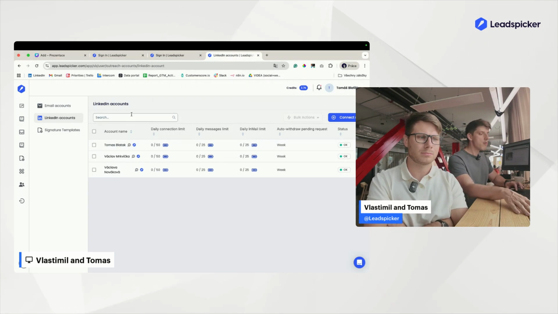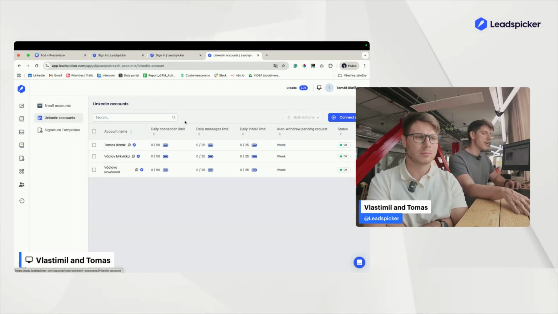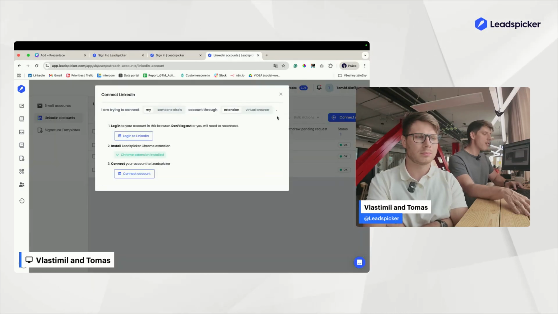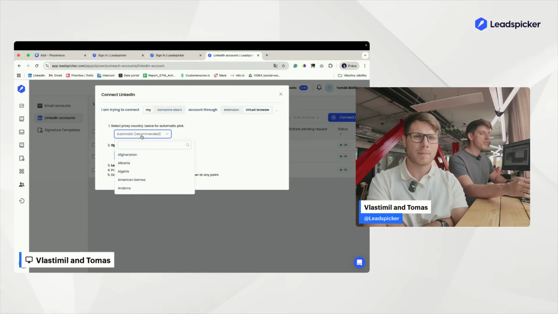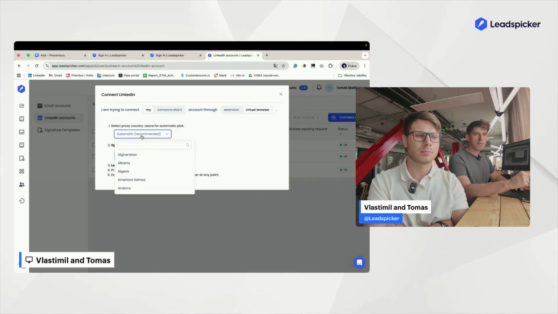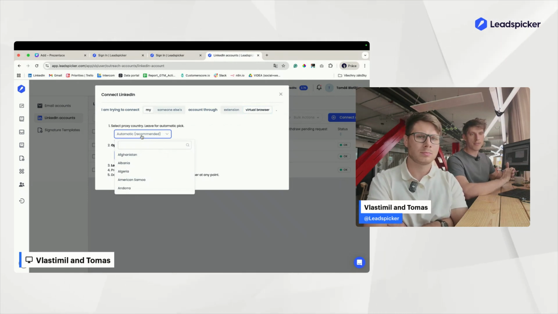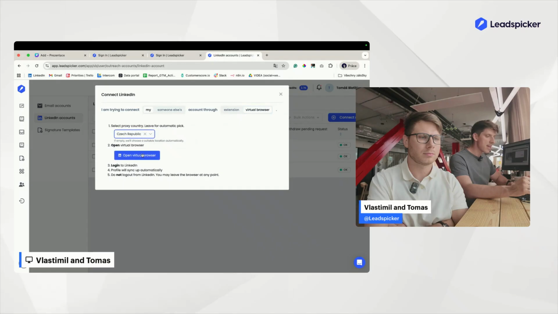How to do that? When you are in the outreach settings, in the outreach accounts, in a LinkedIn account, and when you click Connect New, here is a new ability called virtual browser. When you click on it, you can choose the country of the IP address. I highly recommend choosing the IP address that is common to the location where you are located, or where your customer is located. So I will choose the Czech Republic.